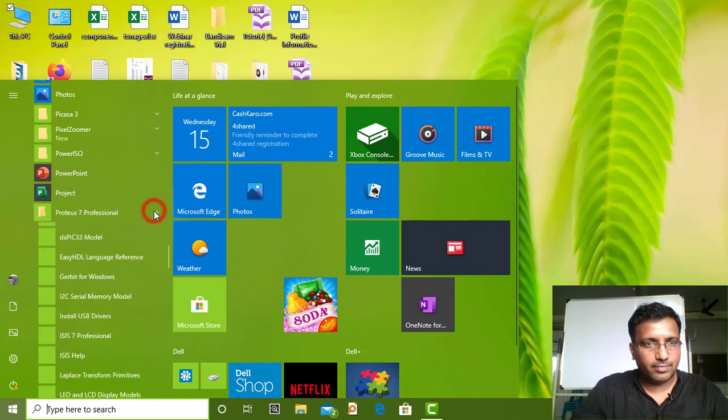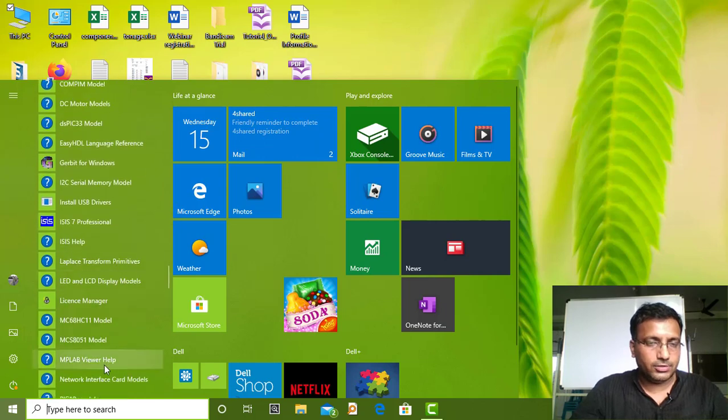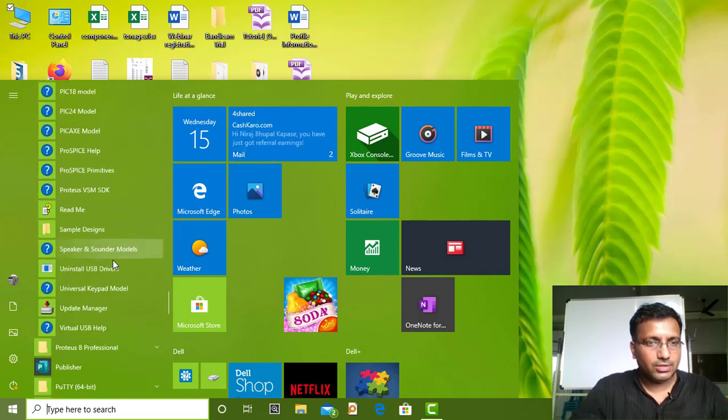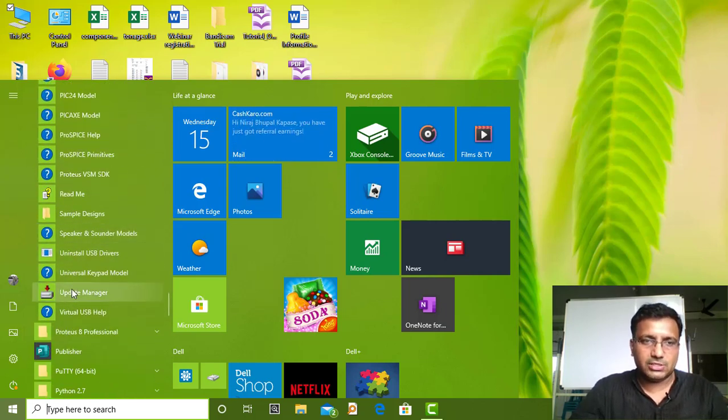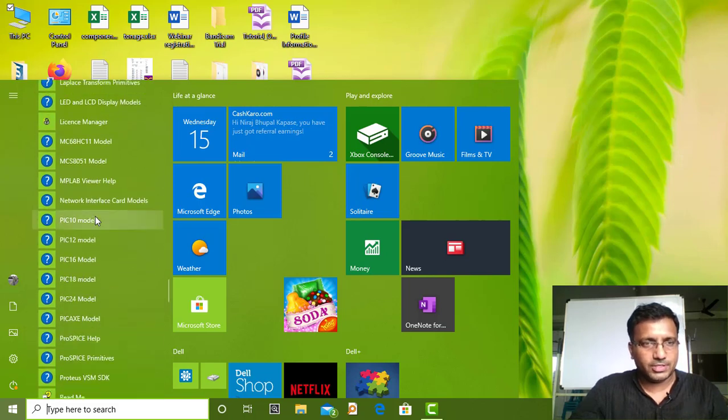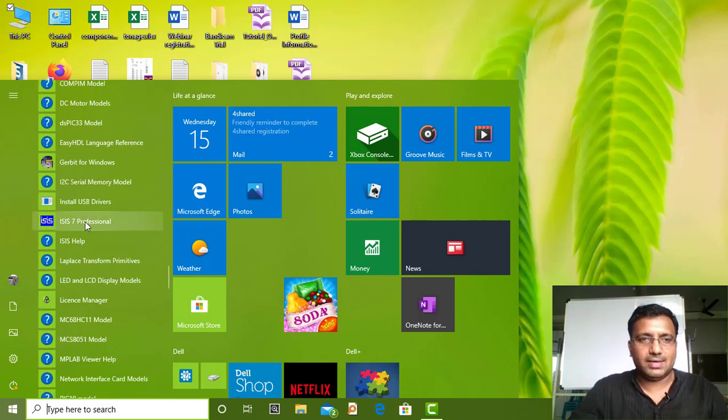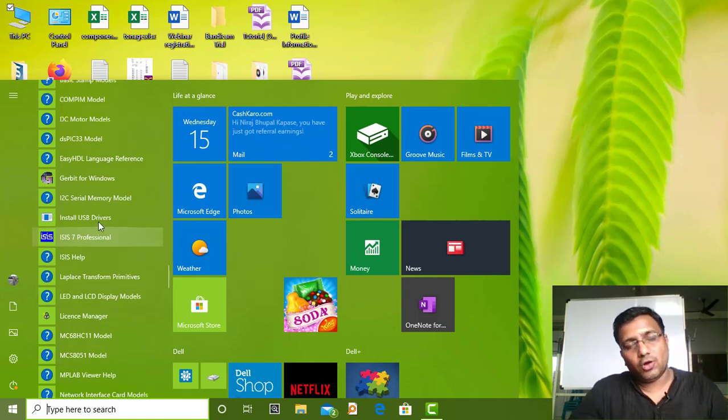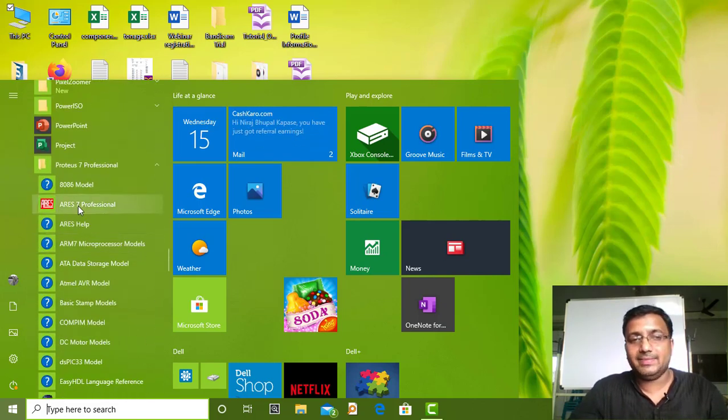Here it is, Proteus 7 Professional. From that you need to select. These are some sample designs, uninstalling, updating, and these options are available. From this you need to select ISIS 7 Professional. This is the simulation software, and Ares is the PCB designing software. So there are two software modules available.